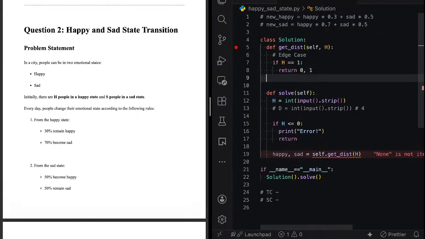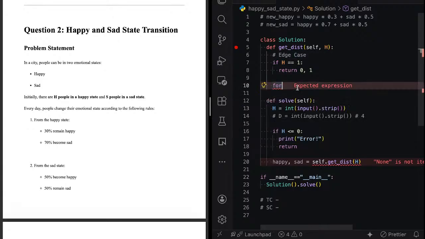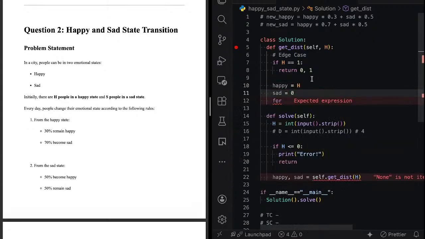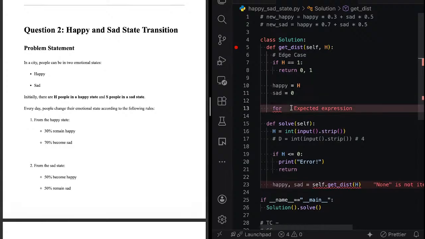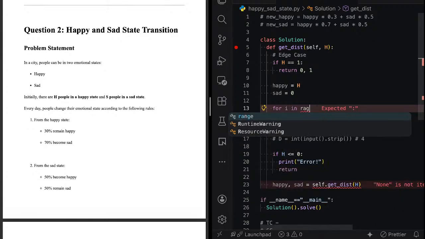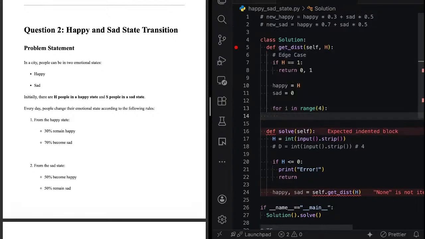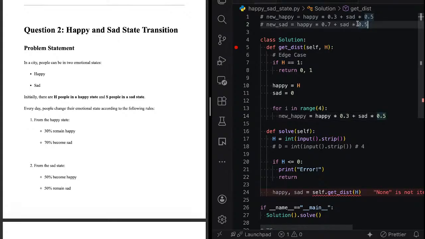Now let's go towards the main logic for this question. We'll define happy equals H and sad equals 0 initially. And for I in range 4, new happy, I'll copy the formula from here. I wrote it. New happy will be this, and new sad will be this.